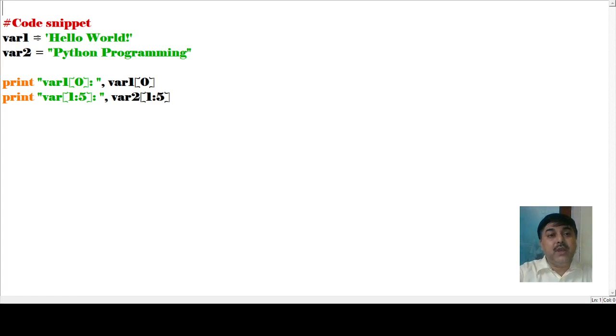So see here what I have given. One variable I have given is hello world, and another I have given here is Python program. See, one is in single inverted commas, one is in double inverted commas.